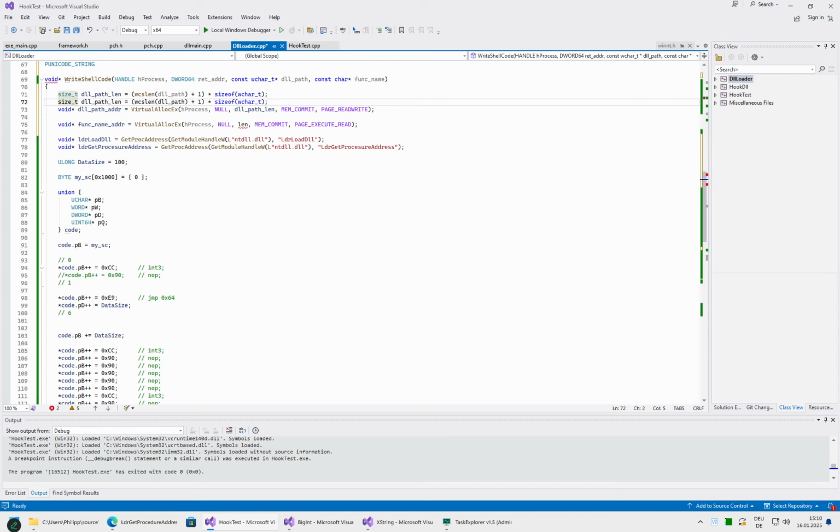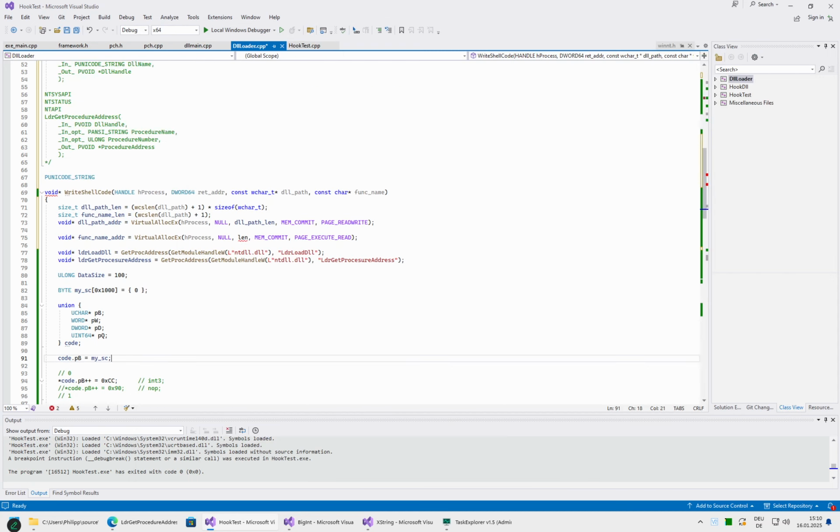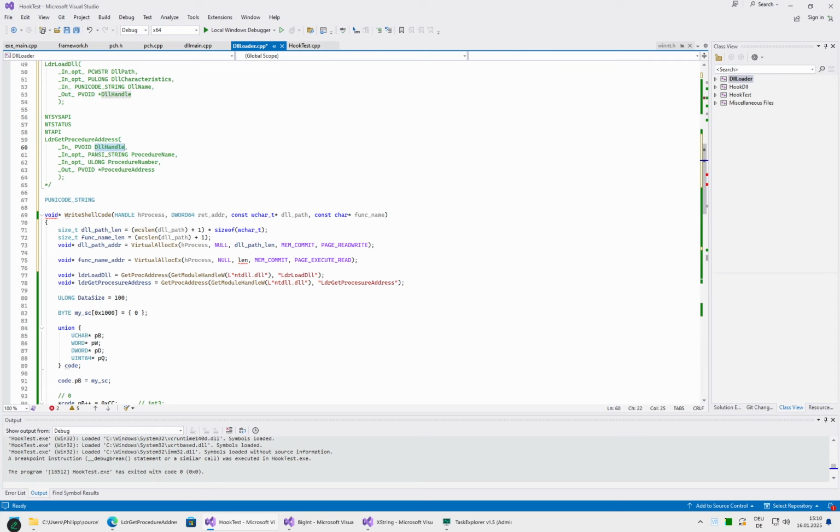Then we'll have here our func name len, which doesn't have a multiplier since it is an ANSI string. Let's quickly check this one. This takes the handle to the loaded DLL, like the LoadProcAddress from kernel DLL, then the procedure name, and as you see here, it's not a Unicode string, it's a pointer to an ANSI string. And then we have optionally the procedure number.